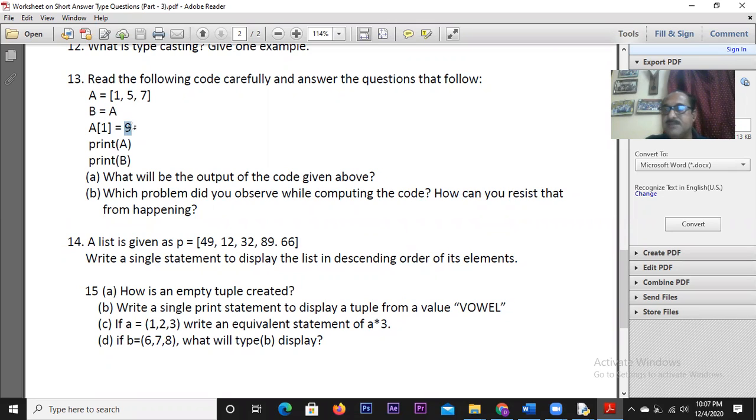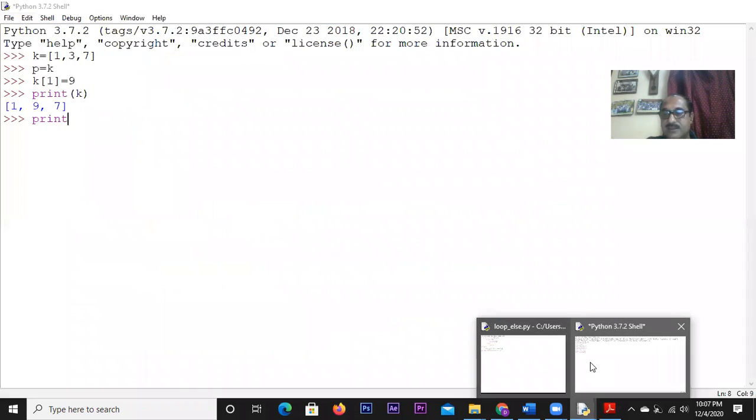So list is a mutable type. We can individually change an element. There is nothing wrong in it. So if I print A, now instead of 157, 197 will be printed. But the question is, what will be the output of the code given above? What happens to B? That is the most interesting thing that we need to observe here.